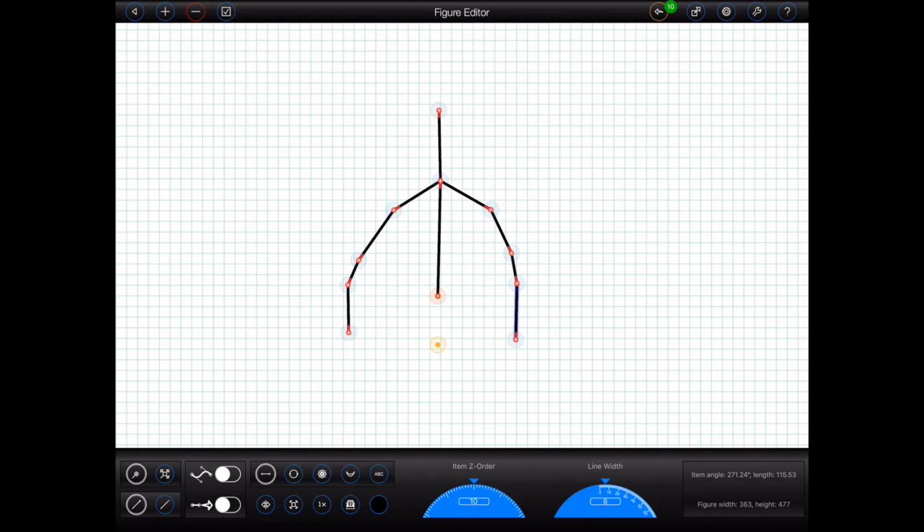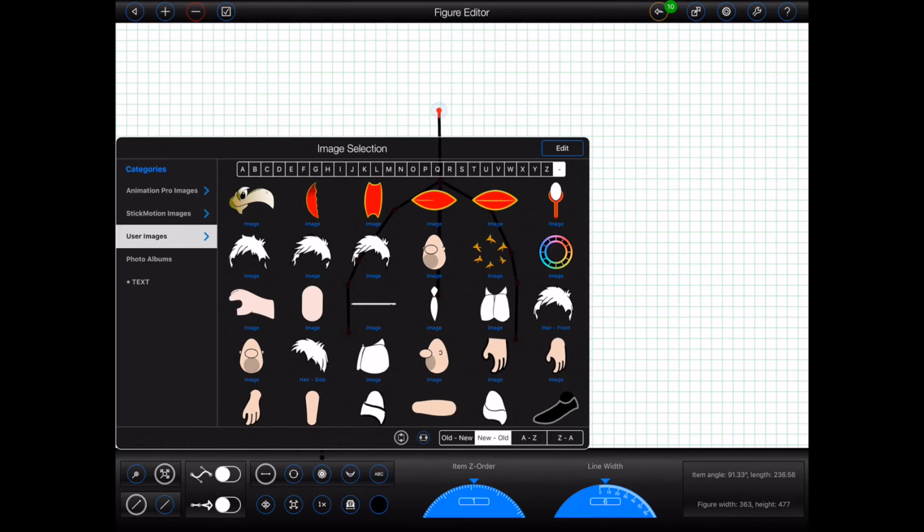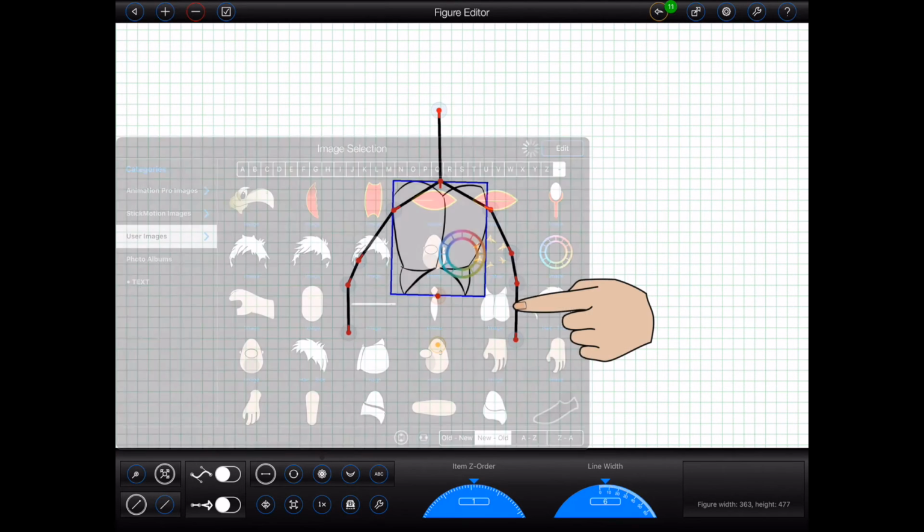Next, I'll put the figure creator into move mode, and then I'll select the stick that I added first for the torso. The three buttons at the bottom of the screen allow you to replace selected sticks with either an image, a mouth, or text. In this case, I'm going to replace the stick with an image. Animation Pro will open the File Manager and display all of the user images currently in its library. I'm going to select the image of a torso that I created earlier using Animation Pro's Image Creator.